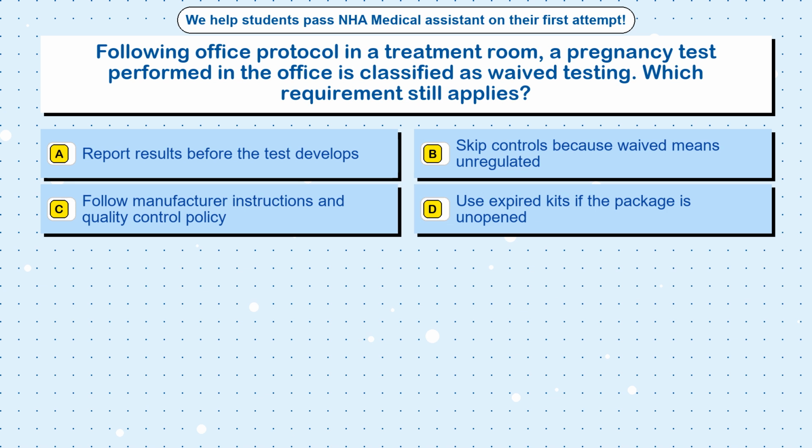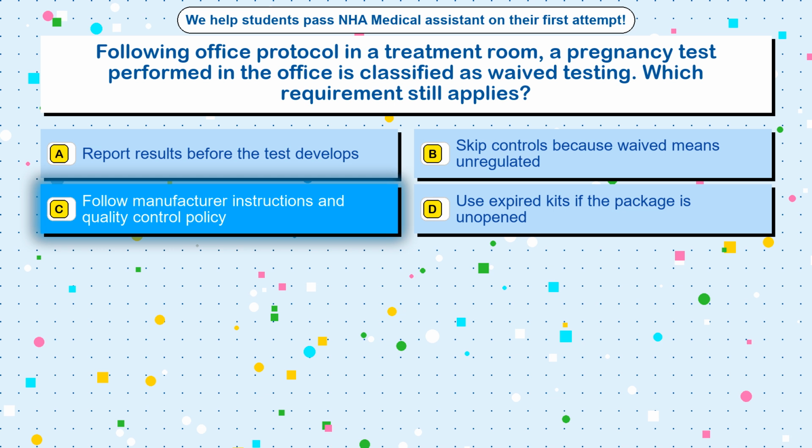Question 4. Following office protocol in a treatment room, a pregnancy test performed in the office is classified as waived testing. Which requirement still applies? Option A. Report results before the test develops. Option B. Skip controls because waived means unregulated. Option C. Follow manufacturer instructions and quality control policy. Option D. Use expired kits if the package is unopened. The correct answer is option C.